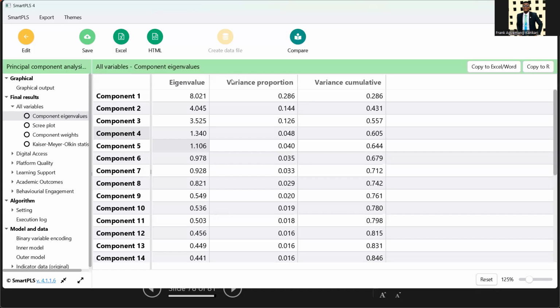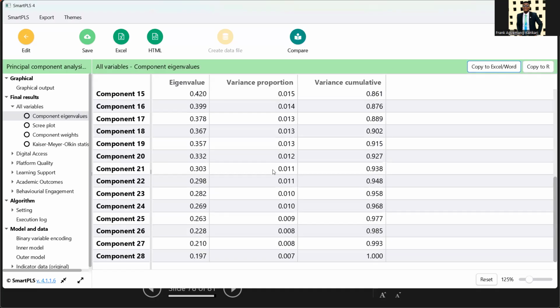You can also report on the variance proportion to assess your common method variance or common method bias. That is it. You just copy from here and then you're good. You can also use SPSS to do that as well.